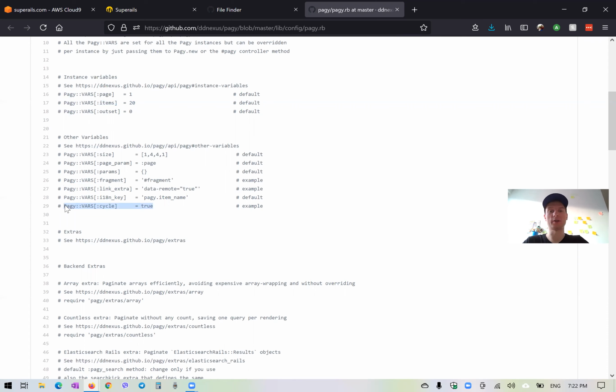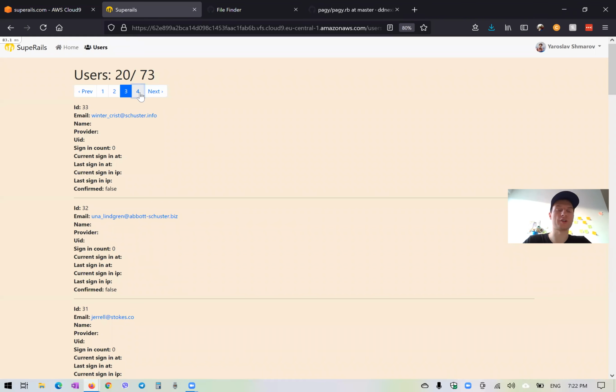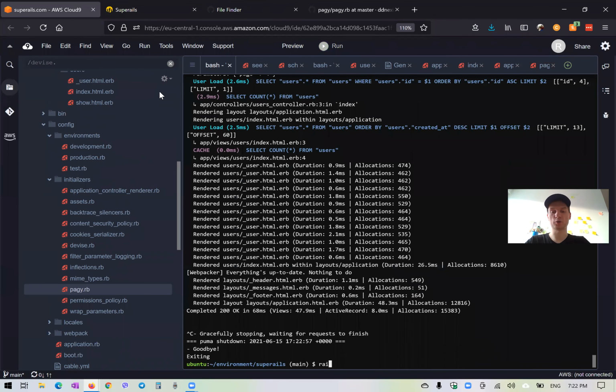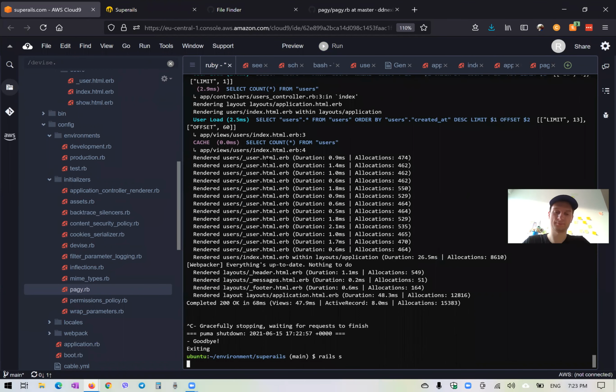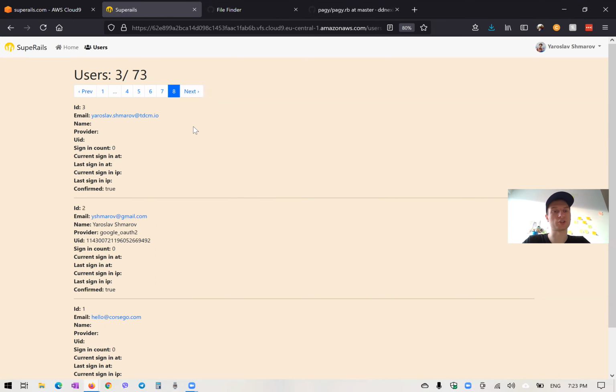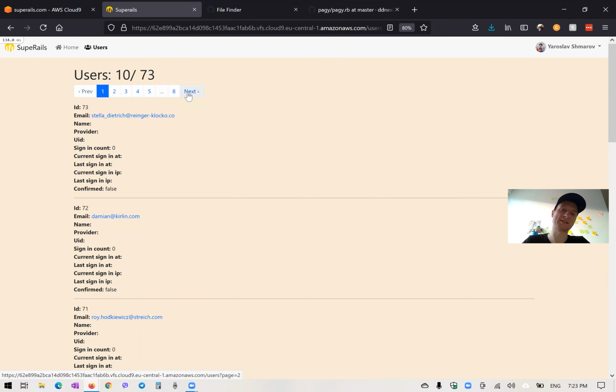Now I'll tell you what cycle is. So at the moment, if we're on the last page, we cannot go to the next page. But with this page cycle true, we'll be able to always navigate to the first page by pressing next out of the last page. Let's just restart and see if it works. So we go to the last page, you see we have 10 users maximum per page, and the next button works. So when we press next, from the last page, we go to the first page.